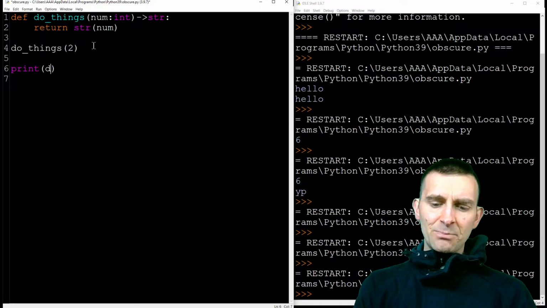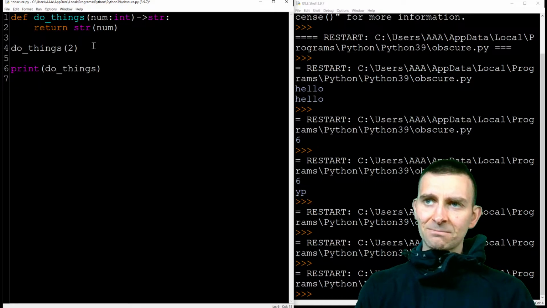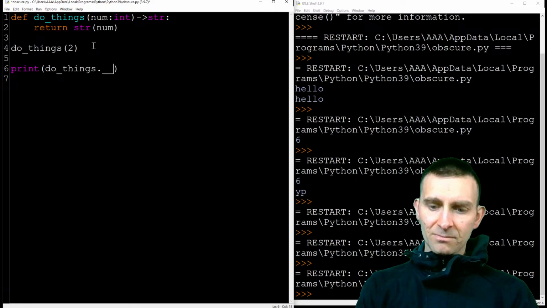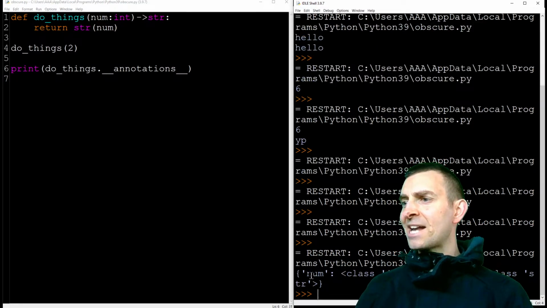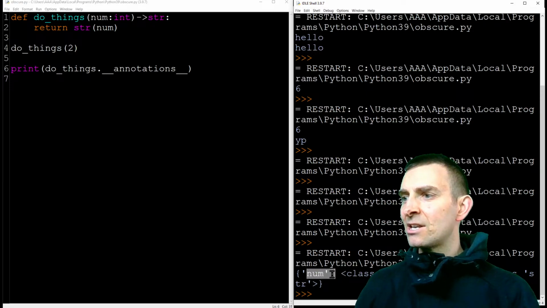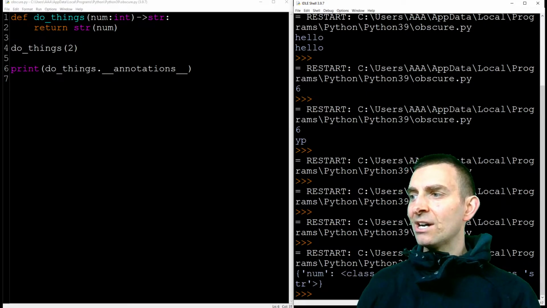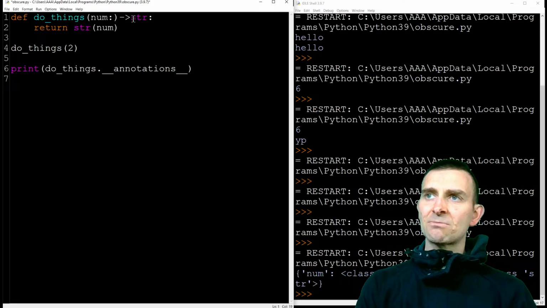I can also print do things dot annotations. Is it annotations or is it annotate? I think it's annotations. Off we go. Yep, there we go. Brilliant. And now it's telling me that I'm expecting num to be of class integer, and the thing that I'm returning is of class str. And the thing is, you're not just kind of restricted here.